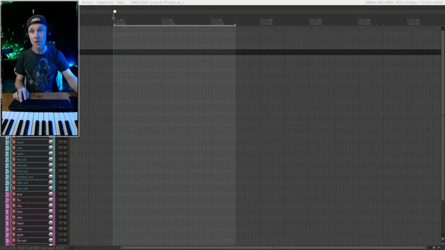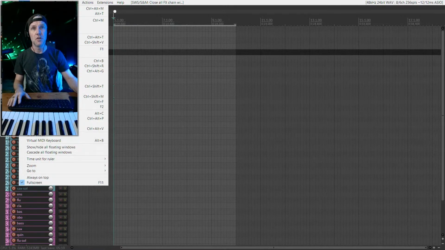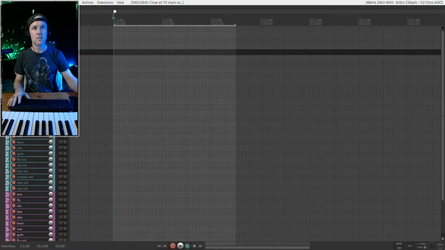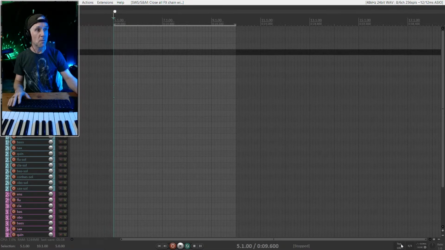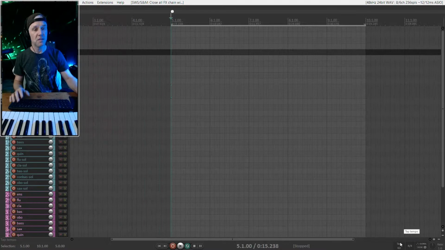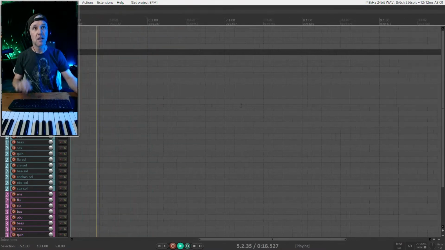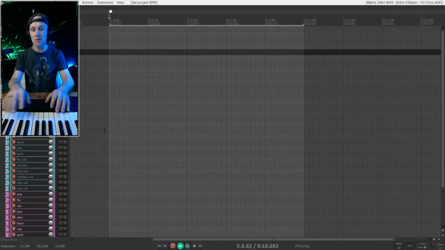Without any further ado, I really want to get going because I've only got about an hour. First thing I want to do is, for some reason, my transport bar has disappeared. There we go, cool. Bottom right over here, I'm clicking tap to get the rough tempo of this piece. And now you can hear it should be playing back quite slowly. And I'm going to be doing this kind of thing.